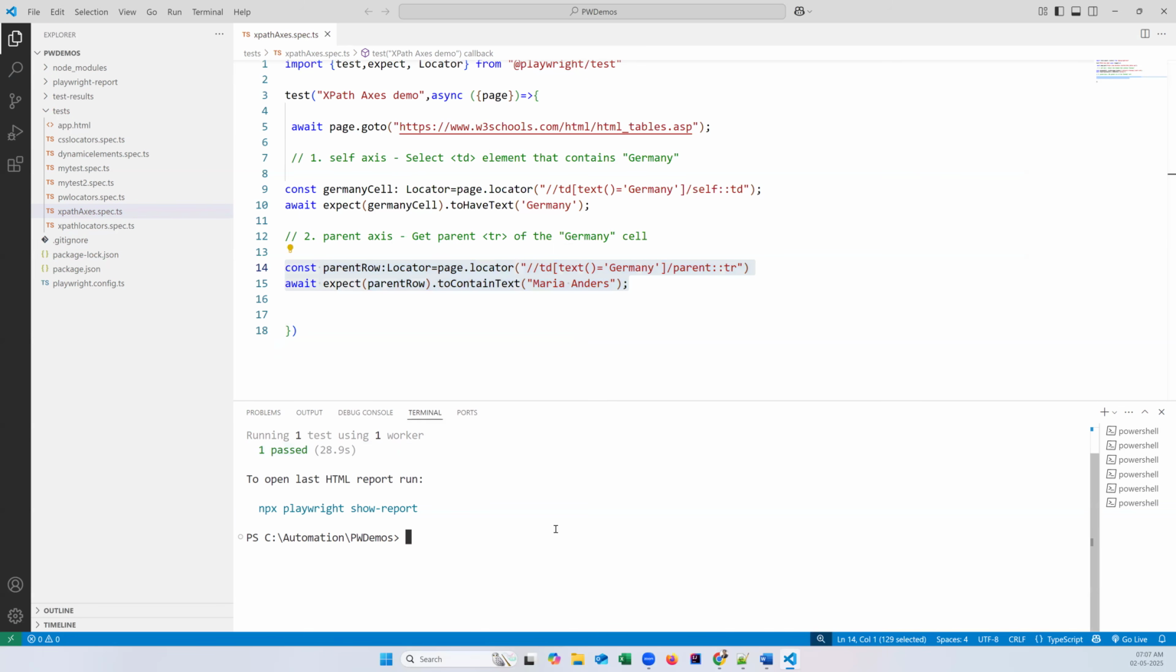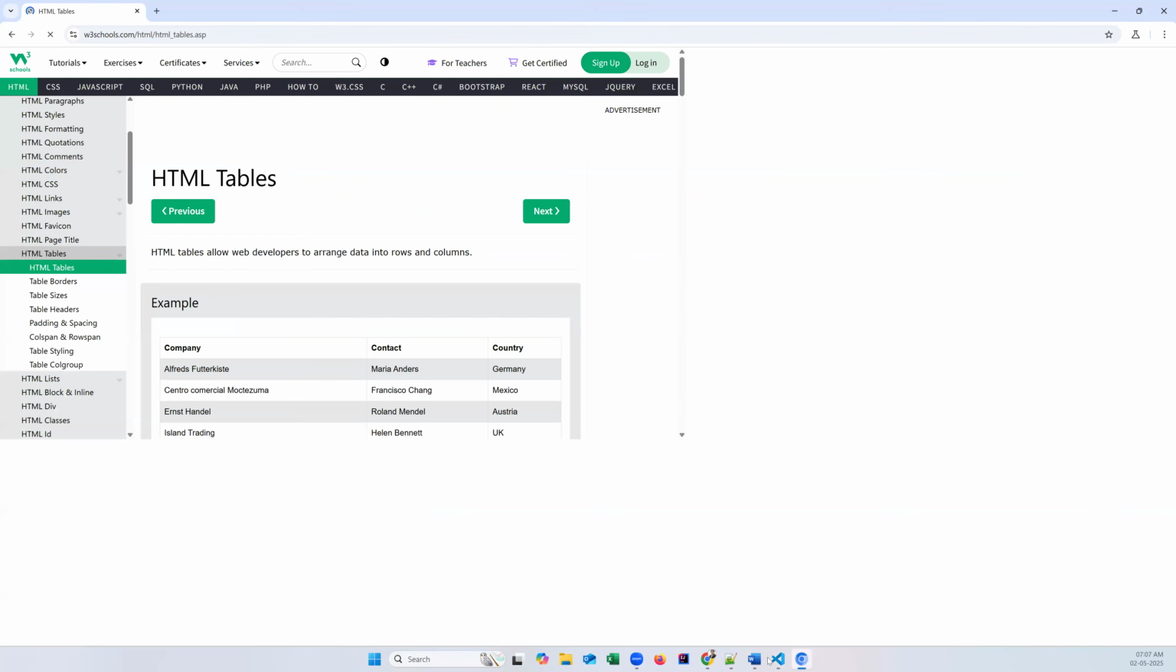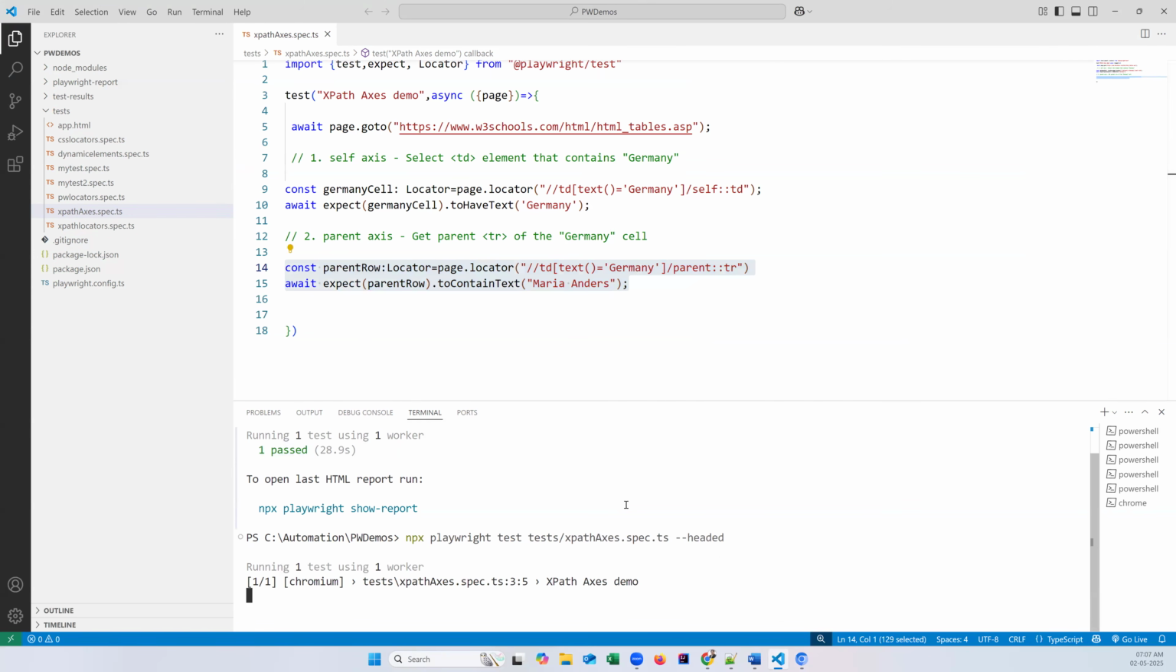Okay, so let me run this code once again. Okay, launched my page. The page is taking some time. We need to wait for a few seconds. So two assertions, we put self and the parent.